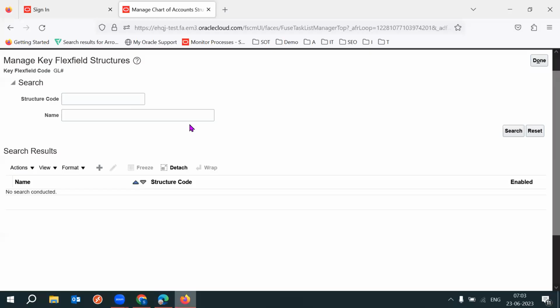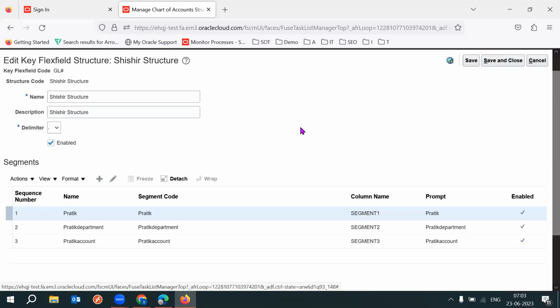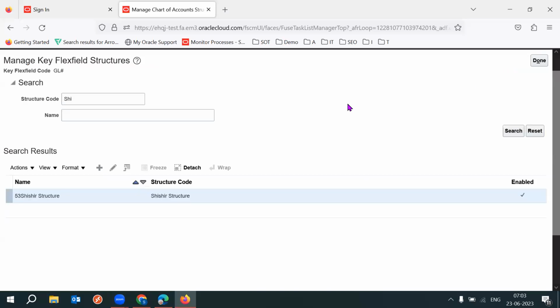Sisir Pratik instance. Structure name is Sisir structure. This is the one you created, right? Yes. In the drop-down, it will display first special characters, then numbers. After that, alphabetical order. So let me do one thing. I'm putting 53 before the name.